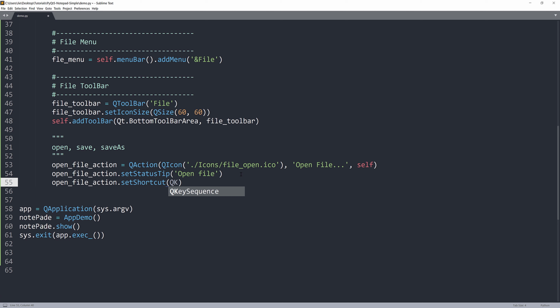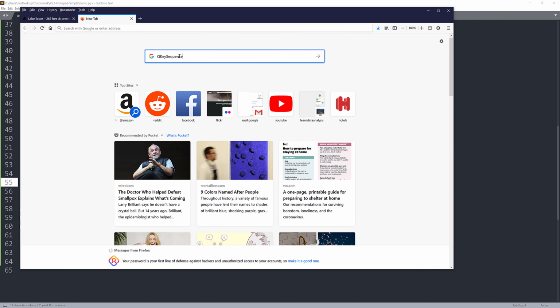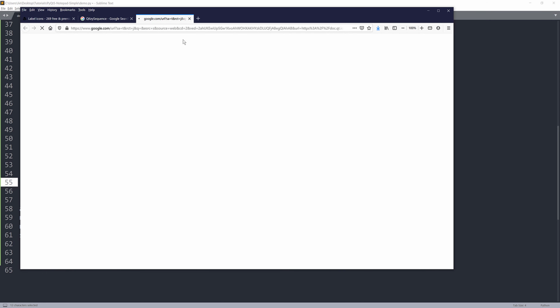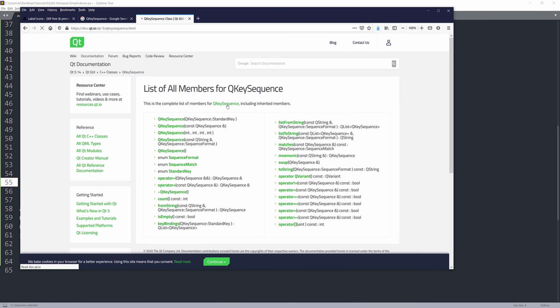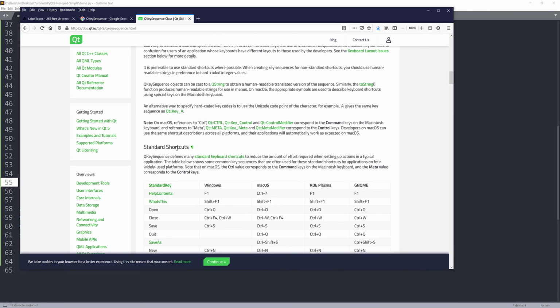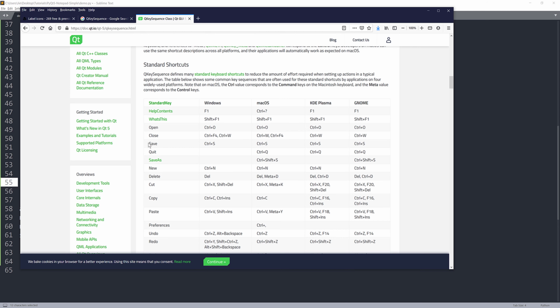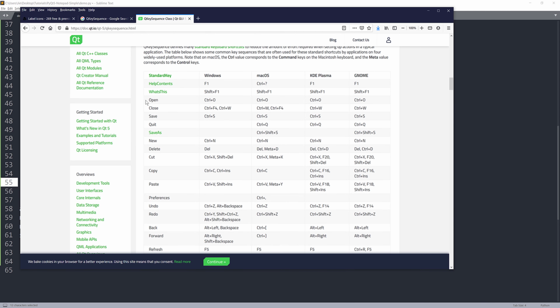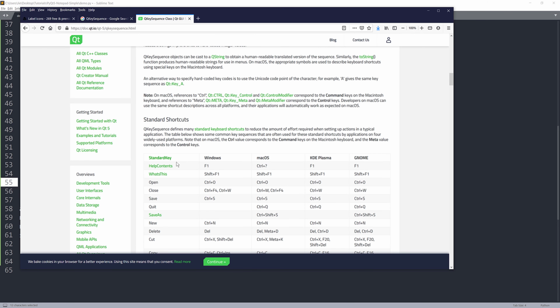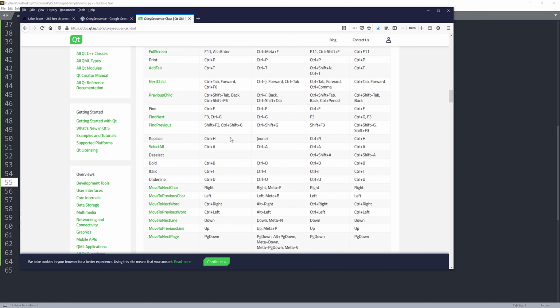And from the QKeySequence class, there are already some default shortcuts that you can use. If we take this class name and do a quick Google search for QKeySequence, if you go to the standard shortcuts section, here are all the standard default shortcuts. If you want to quickly assign keyboard shortcuts, you can use some of the standard default shortcuts, so you don't have to recreate the same shortcuts again.